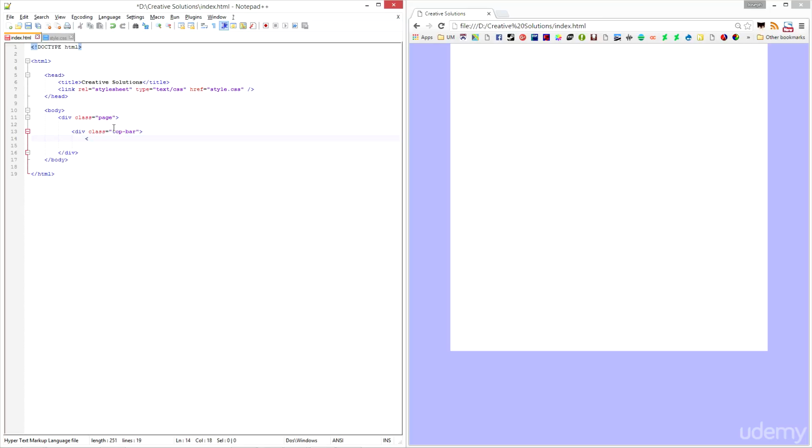And in my images directory, I have a little image. I have images/title, and you can get these files as well. And let me close this div tag here. Okay, great. And let's reload that. Now we have this Creative Solutions.